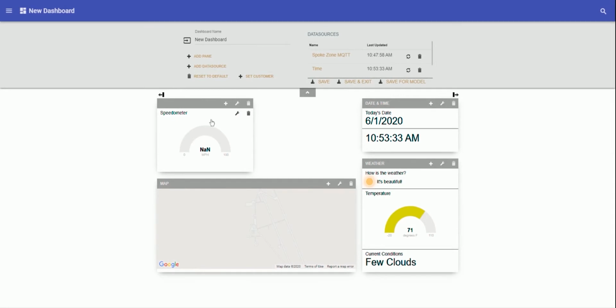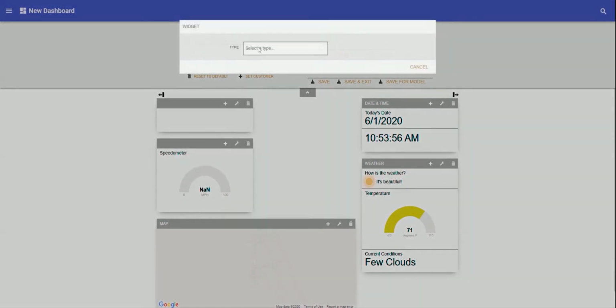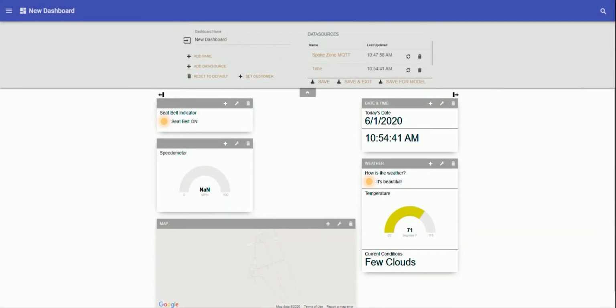Let's see, let's make one more. For this indicator, we'll go with a seatbelt indicator, although you can set this up for any connected input that you have. And for the sake of this video, we will go to the Spoke.Zone data source, although for this you'll want to enter your, obviously your seatbelt sensor. And for on text, we'll set that to seatbelt on and seatbelt off for the off. Save, and here we go. We have a nice little indicator light.